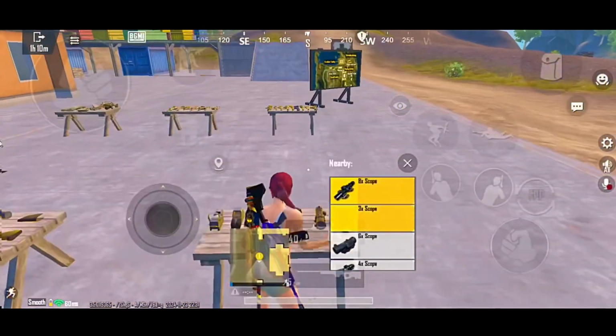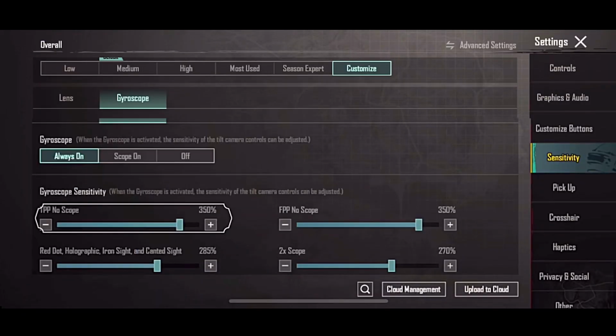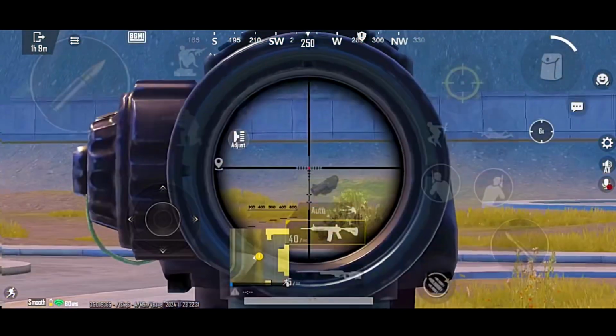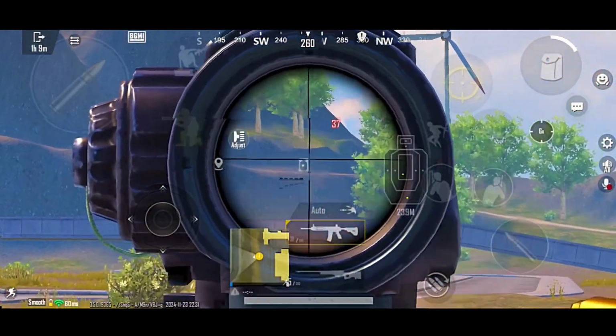Now let's talk about gyroscope ADS sensitivity. For this, you can keep the TPP no-scope sensitivity and the gyro ADS sensitivity the same. However, for all other scopes, you'll need to adjust the sensitivity manually. Here's how you do it.